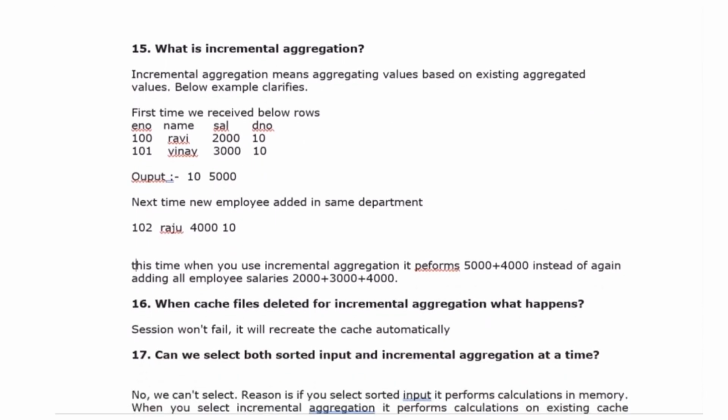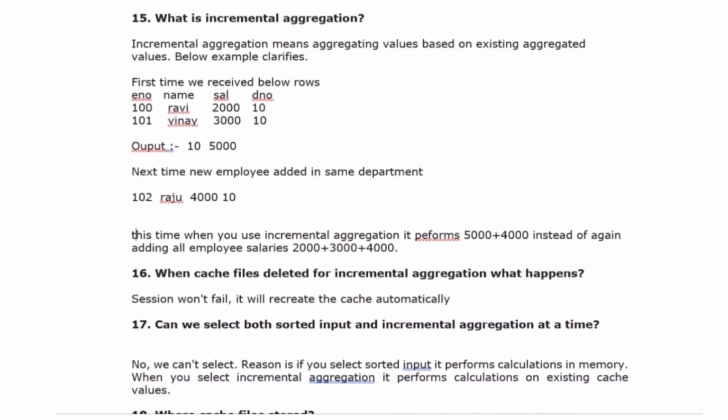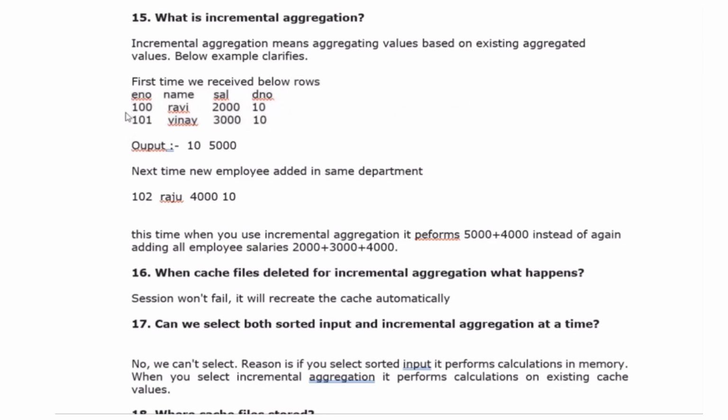The next question is, what is incremental aggregation? Incremental aggregation means aggregating the values based on the existing aggregated values. I have an example you can see here. The first time when I receive the file, I have these two rows, with employee number, name, salary, department number. I have two employees, with employee numbers 100 and 101.